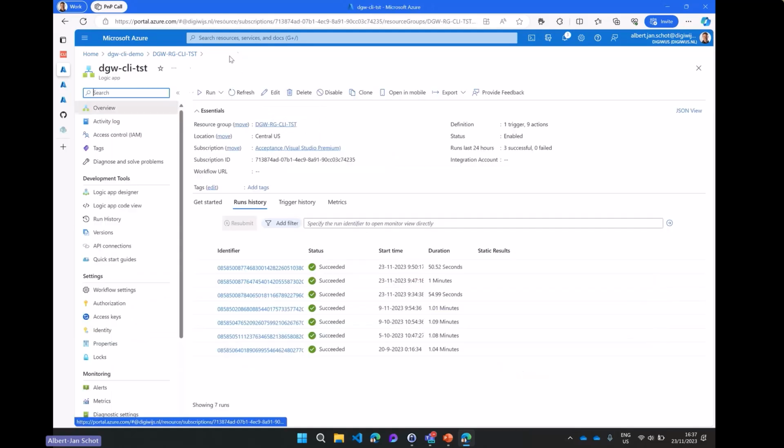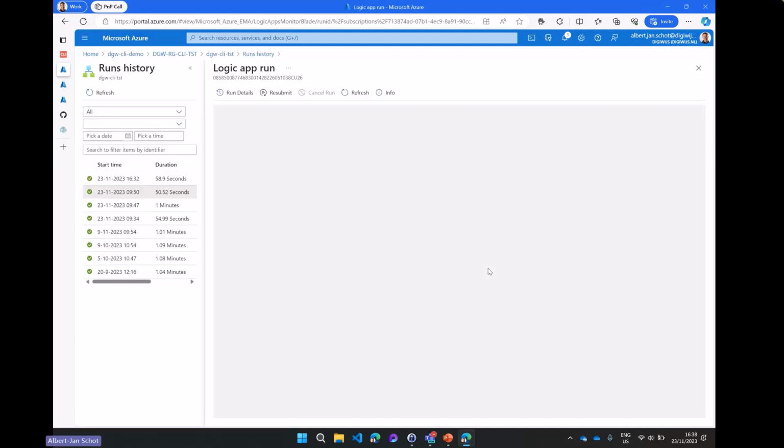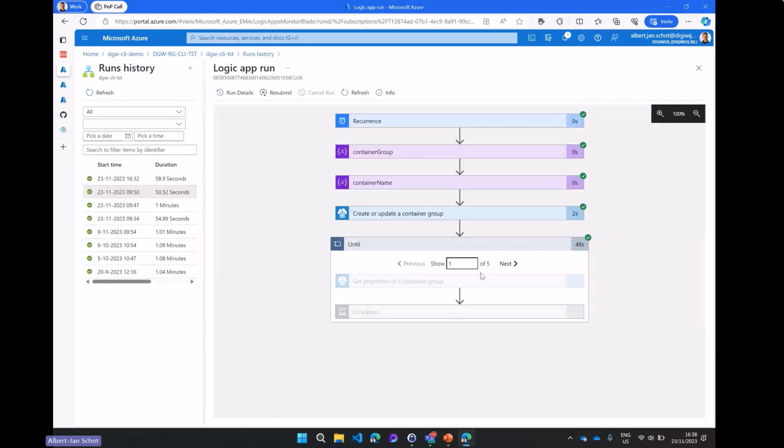Now, if I go back, it should be finished by now. And let's have a quick look at how that looks. Here you see that it polled 5 times.